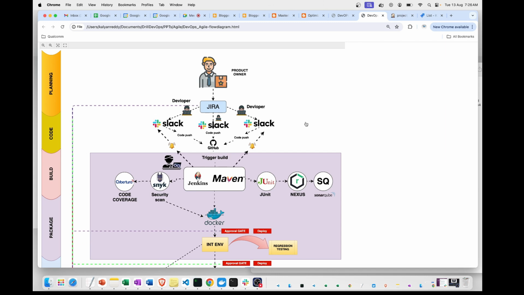Coming to the continuous delivery process, the delivery process involves delivering the package or artifact into any server where it stores and keeps a backup of all your artifacts, which in our case we call Nexus.